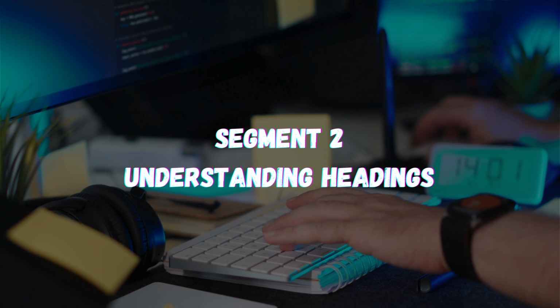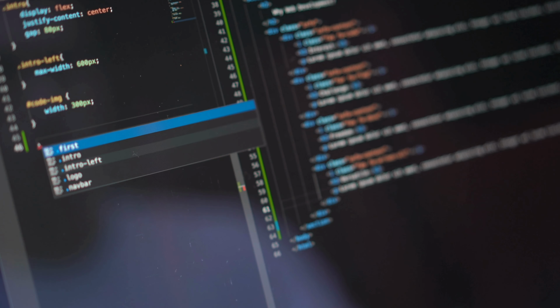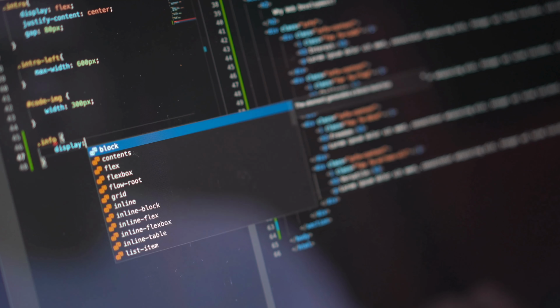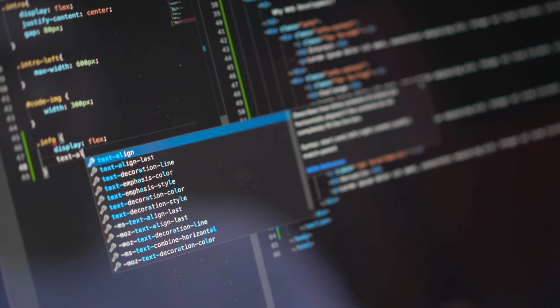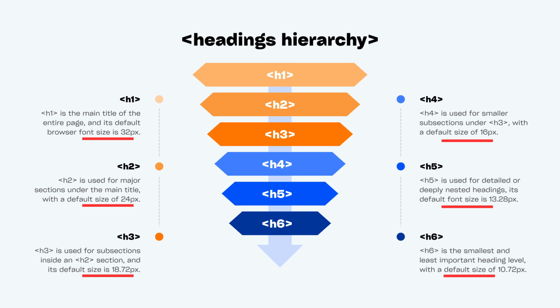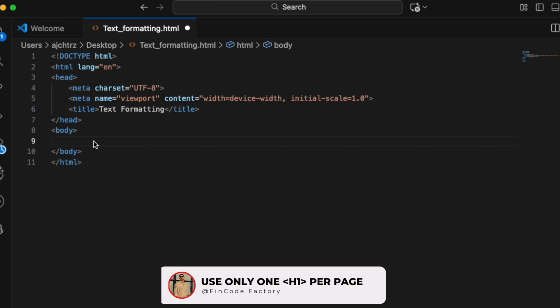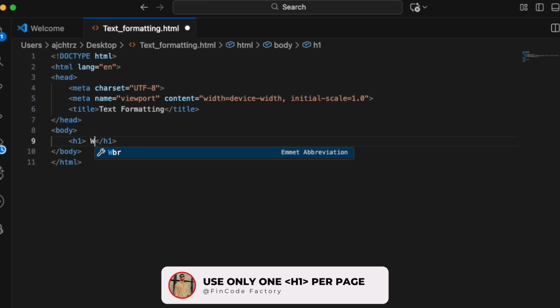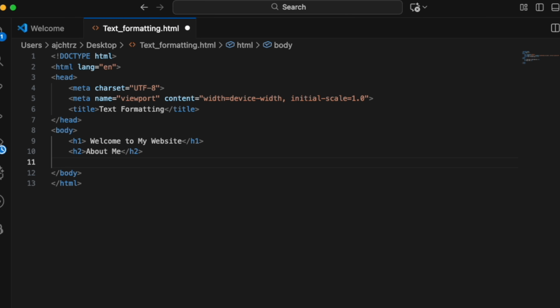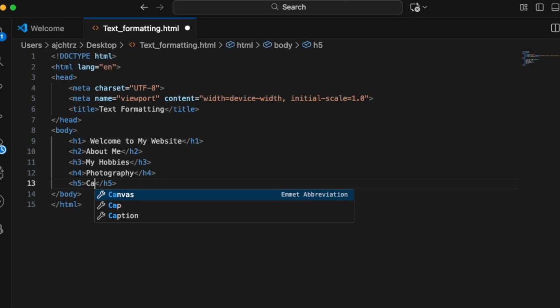Segment 2: Understanding Headings. Let's start with headings. Headings are like titles and subtitles in a book. They organize your page into clear sections. HTML provides 6 levels of headings from H1 to H6. The H1 tag is your main heading, the biggest and the most important one. You should generally use only one H1 per page. It describes the main topic. Then you can use H2 for section titles, H3 for subtopics, and so on down to H6, which is the smallest. Let's see this in action.